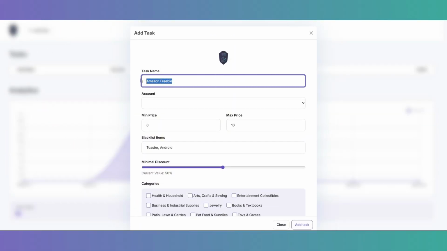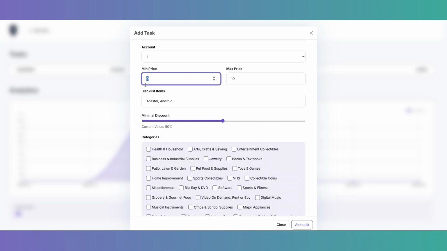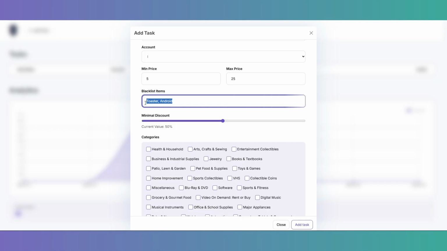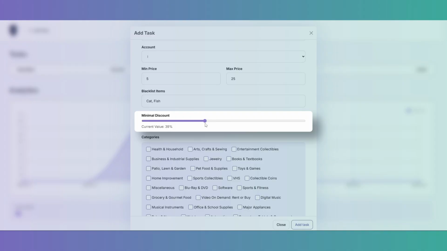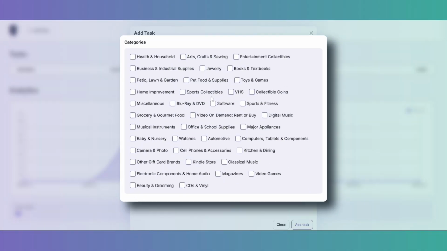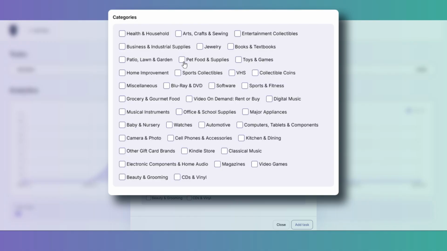Enter a name for the task. Set the minimum price you want for products. Set the maximum price you're willing to spend. Enter product names or keywords you want to exclude. Enter the minimum discount percentage you're looking for. List your preferred product categories.